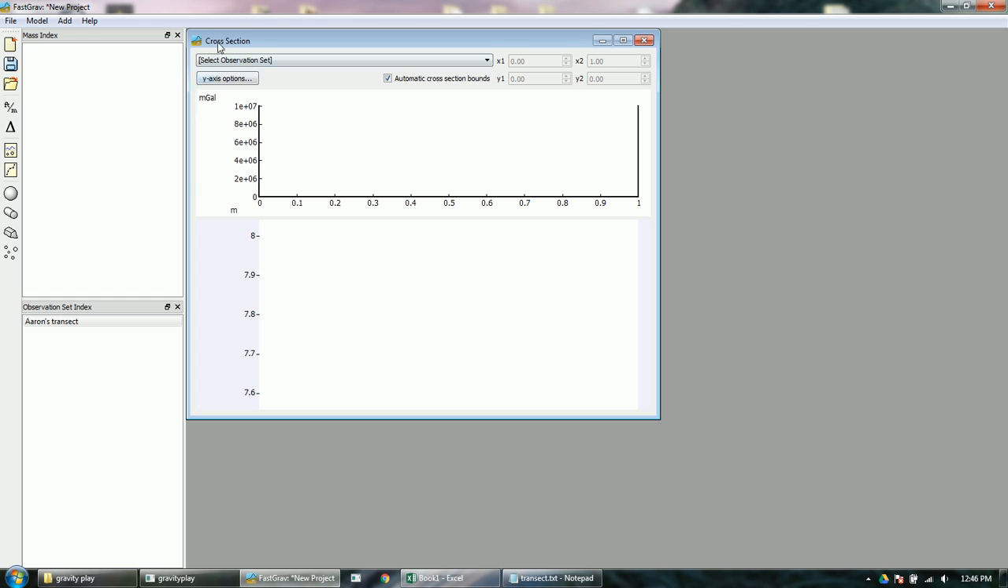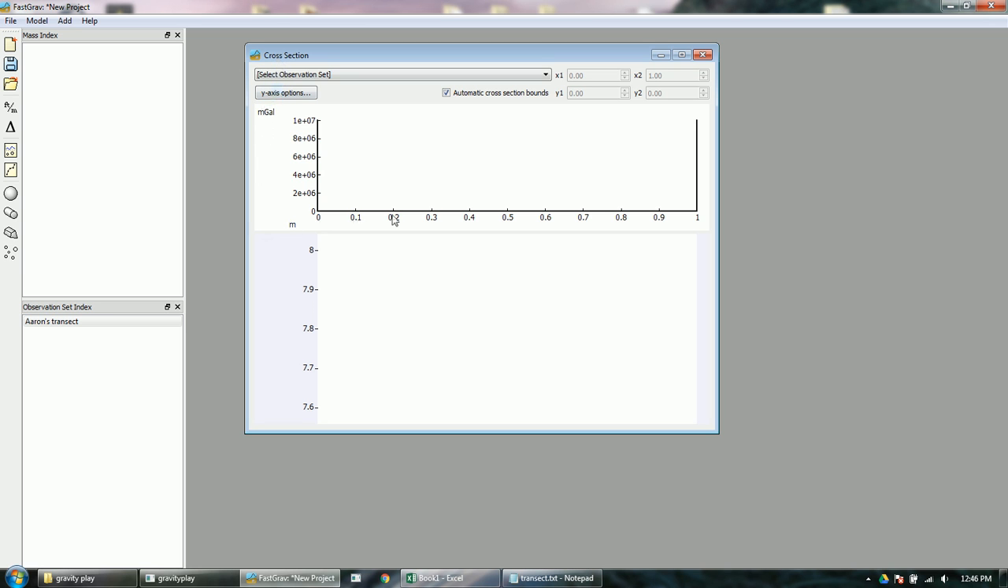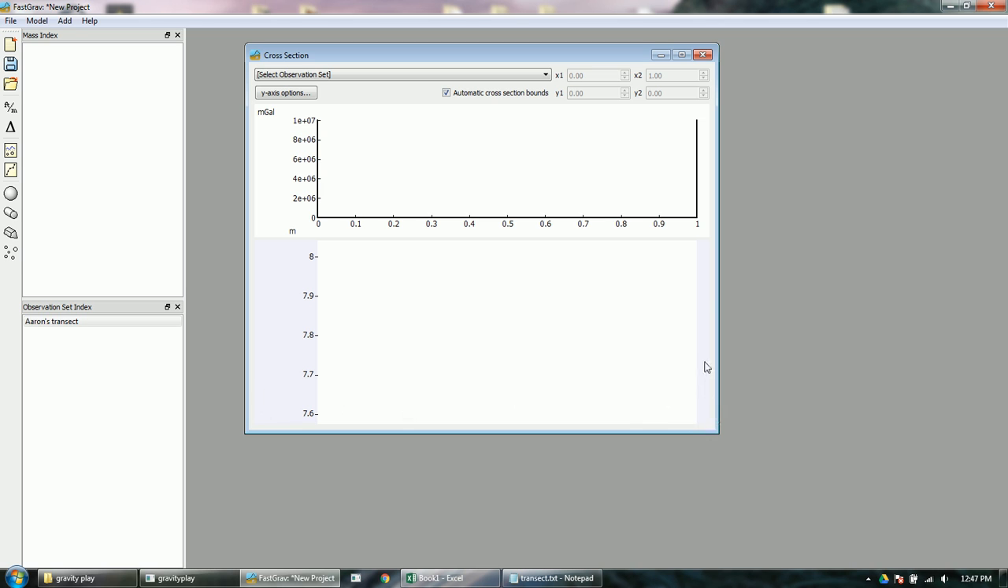A cross section window has 2 panels. There's a gravity profile panel where the acceleration unit is on the y-axis, in this case milligauss, and the distance unit is on the x-axis, meters for this project. This is where your gravity anomaly will be plotted. Down here is a sort of classic cross section. It shows where mass items, where mass objects are underground, and it is lined up with the gravity profile graph, so you can see how mass items are affecting the gravity profile graph.